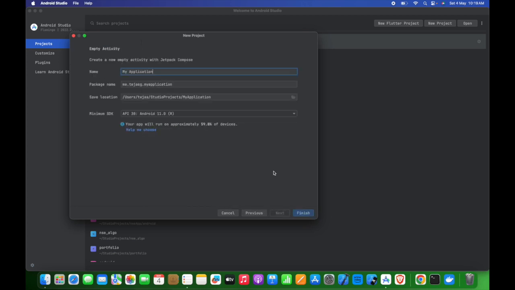Once you have clicked on next, here it will ask you for the name, package name, and the location where you want to save the project. Also it will ask you for the minimum SDK, from which your application will be supported and above. As we have already selected Android 11, it will support Android 11 and above, like 12, 13, 14 and onwards. So let's define a name.